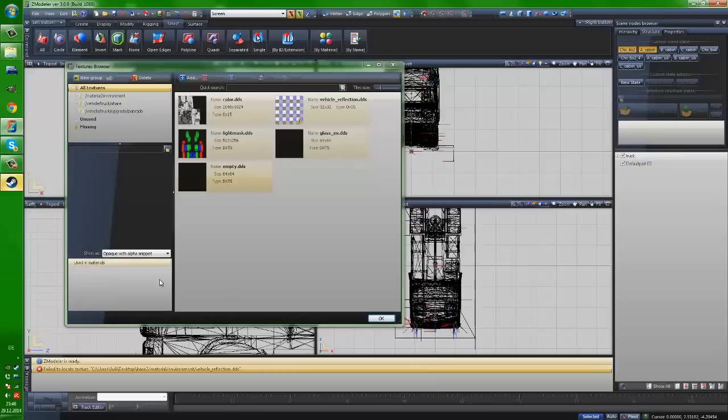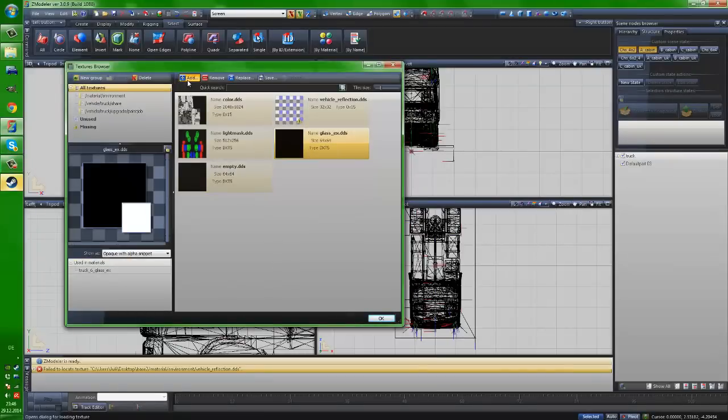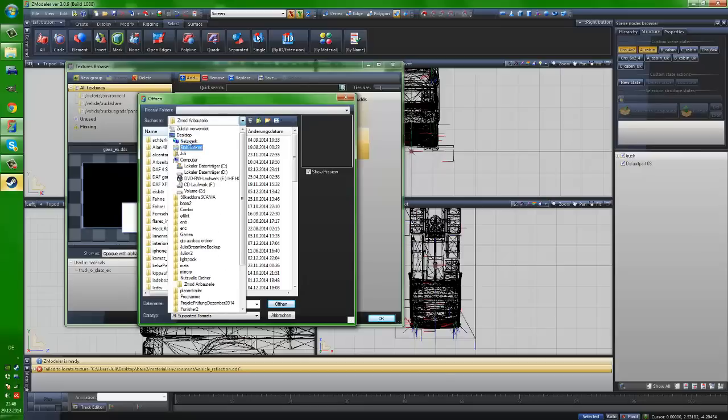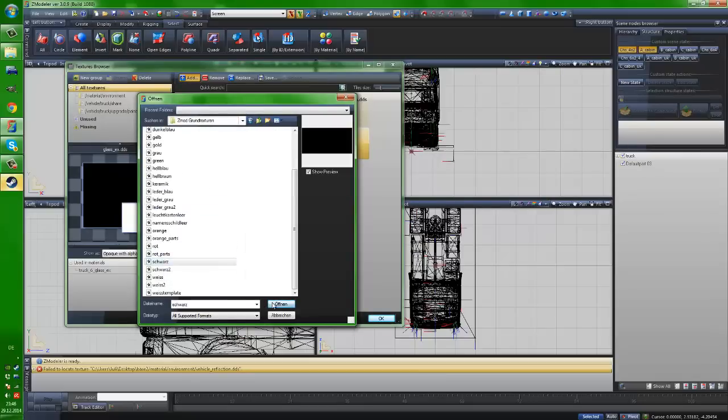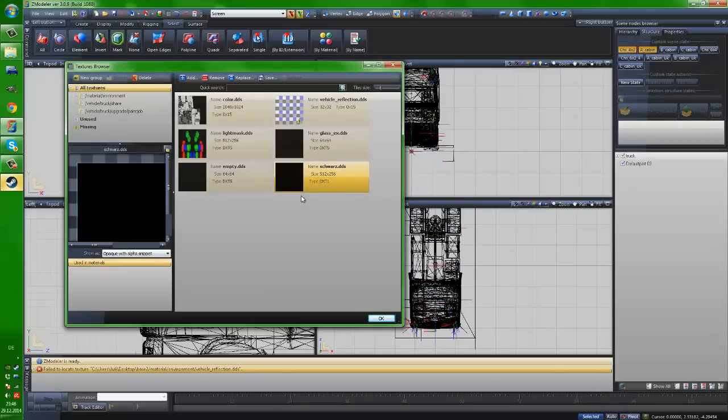ETS2 will crash if you have, for example, 512 and 155 or something else. This is not supported by ETS2. So use 512 and 512 or something similar. Only stuff like that. I can give you a list in the description of which formats are supported by ETS2. So now we add the texture. So it was black, and now you see we imported the black DDS file.